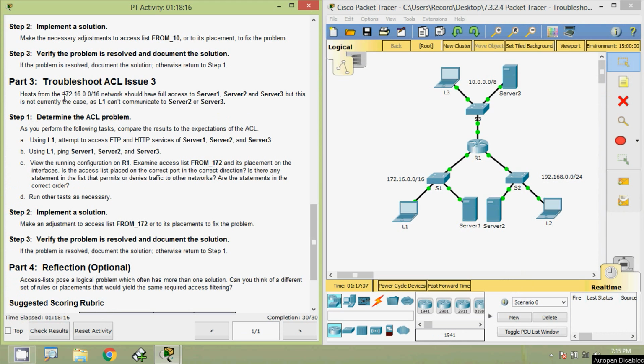Hosts from the 172.16.0.0/16 network should have full access to server 1, server 2 and server 3. But this is not currently the case, as L1 can't communicate to server 2 or server 3. Coming to the topology, here we can see the device L1 which should be able to access all these servers, server 1, server 2 and server 3.